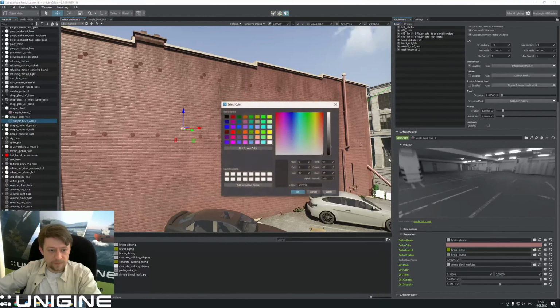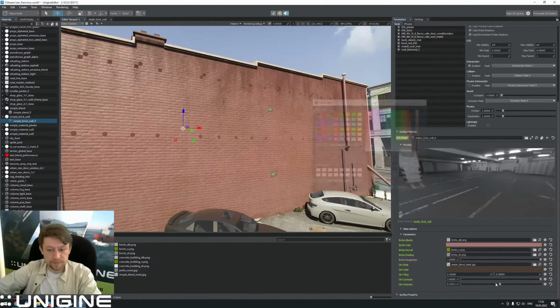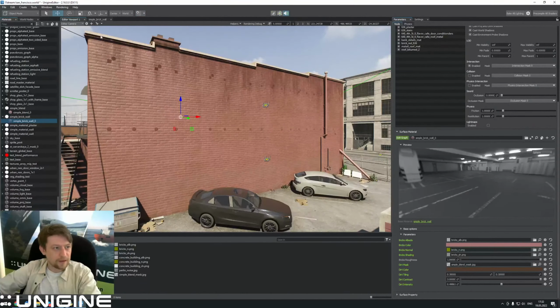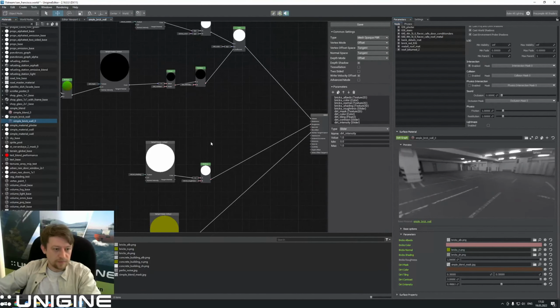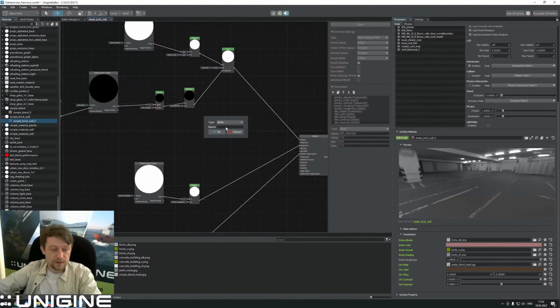Maybe I want this to be like dark red or something like that, dark green. Doesn't really matter. Yeah, here we go. And let's maybe add some roughness parameter. Let it be a slider. Let's call it dirt roughness.